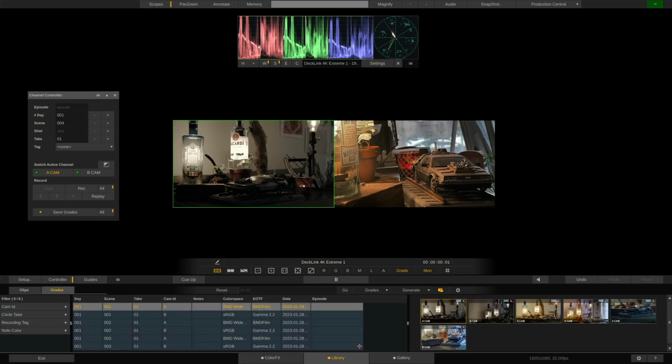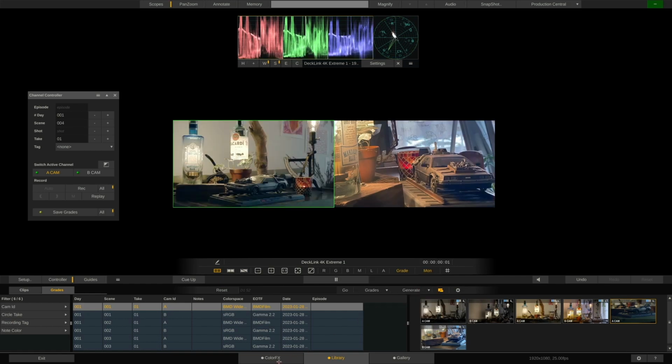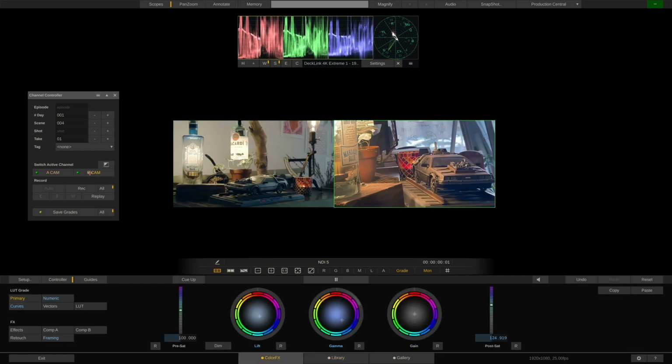The next option to look at is Recall All Channels. This will apply all grades of a take to all cameras. So if I select the cold grade of the A cam and click this option, also the B cam will get its corresponding grade for that same scene and take. Just to prevent any confusion, this option does not apply the selected grade, A cam in this case, to all cameras. As you can see here, if I switch between channels, the grades applied to both cameras are in fact different.